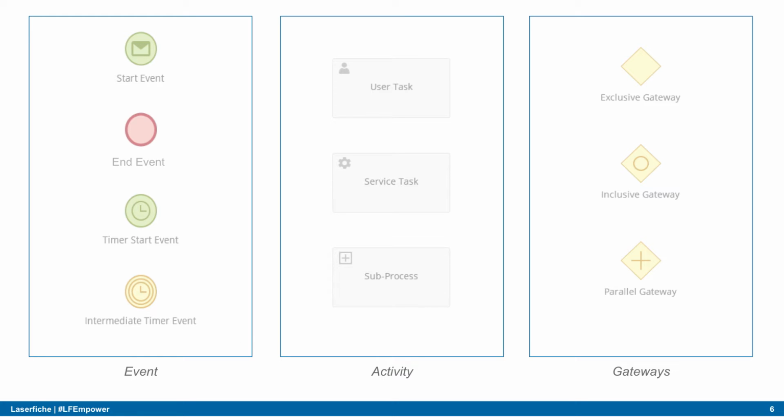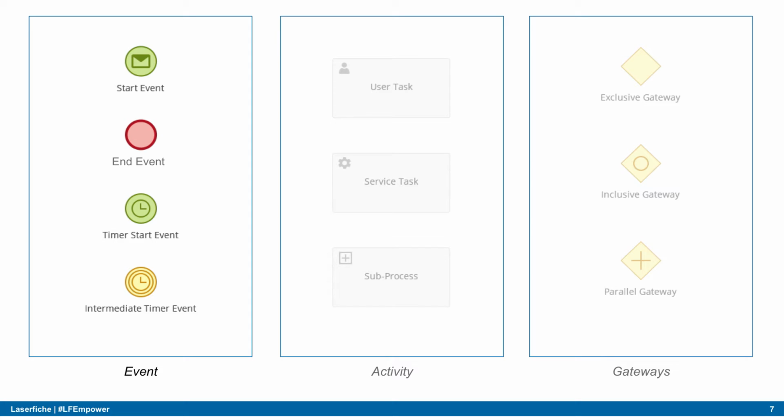And so Forms has three main categories of different elements that you can include in your business process diagrams, starting with events. Events can be thought of as triggers. So when the process is flowing through and it hits an event, something just happens. And so we have various different events to account for different occurrences.